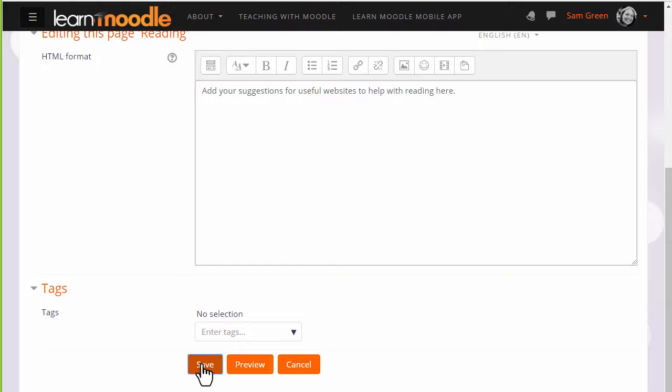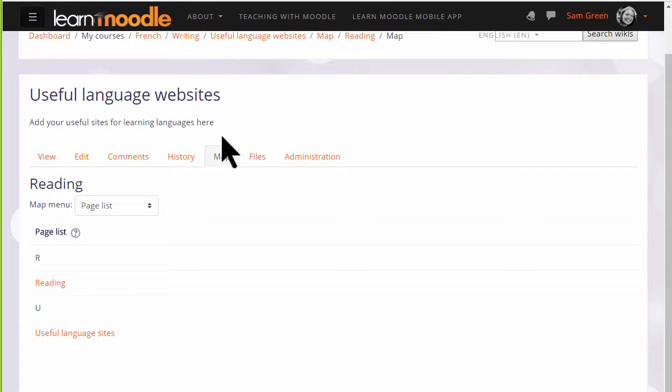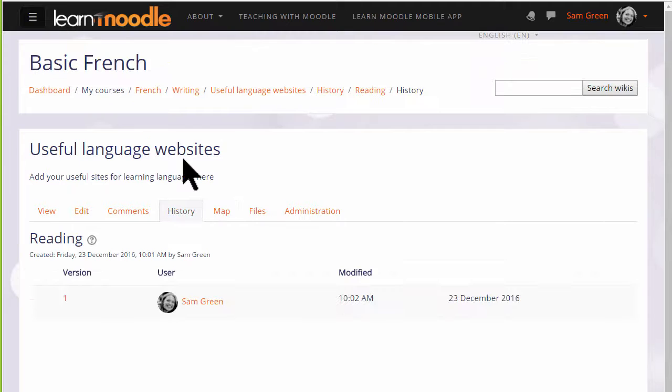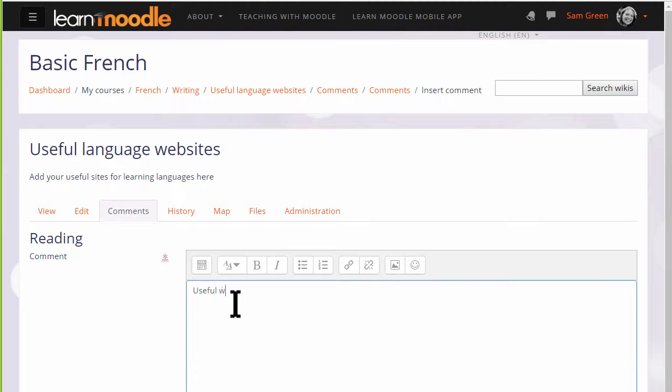If we look at the tabs at the top, Map takes us to pages which have been created and we can access them from there. Currently we only have 2 pages. History is a useful way of the other learners and the teacher seeing who has changed what on the wiki, and in case of any problems, that's a handy page to go and revert changes. And if enabled, Comments allows you to see and add comments to the wiki.